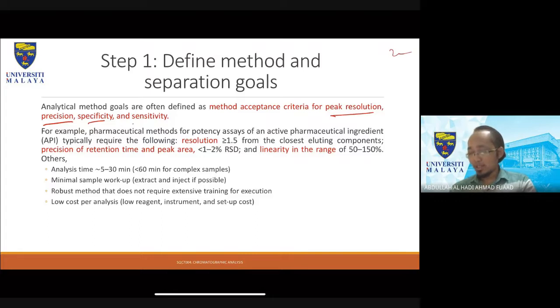For example, pharmaceutical methods for a potency assay of an active pharmaceutical ingredient, or API, typically require the following: a resolution of greater than 1.5 from the closest eluting components, meaning the peak separation must be more than 1.5 distance-wise. Precision of retention time and peak area of less than 1 to 2% RSD, standard deviation, and linearity in the range of 50 to 100% concentration. So there are a lot of features that need to be taken into consideration.